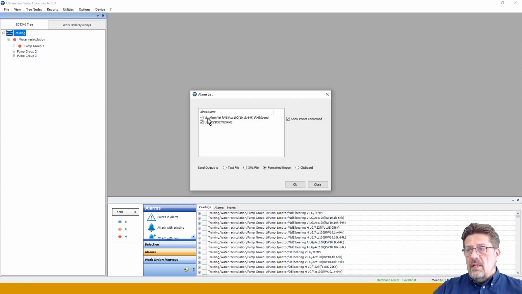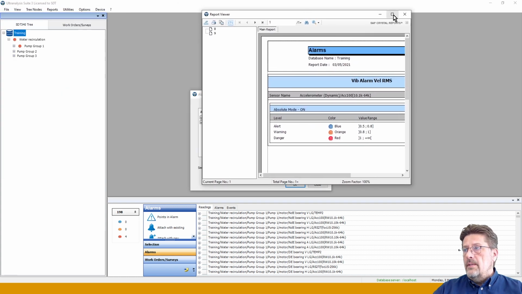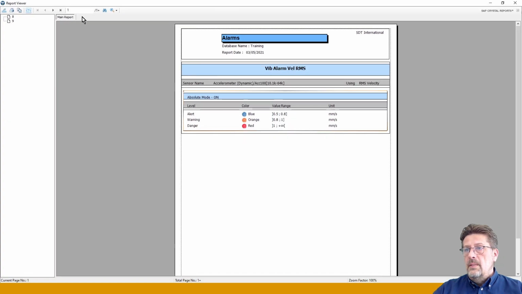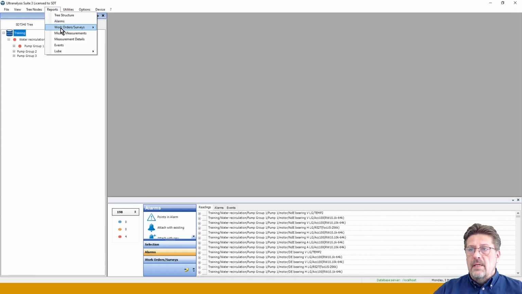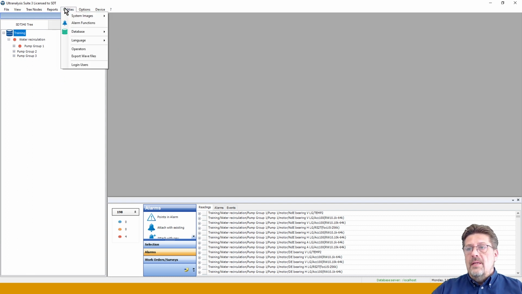You can also report alarms. Again, I have 2 alarms here. And here is my report. And I can also report other things like work orders, surveys, missed measurements, which can be very useful if you want to check if somebody is not doing the job properly, measurement details with all indicators, events, and as I said, loop alarms.